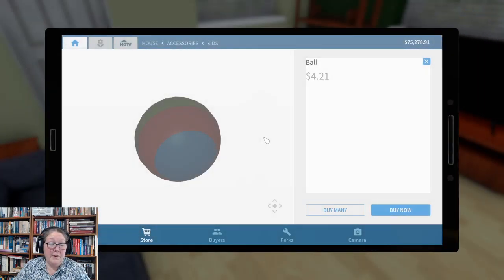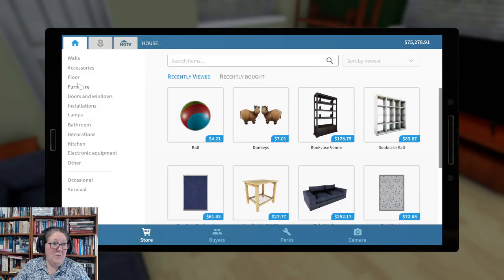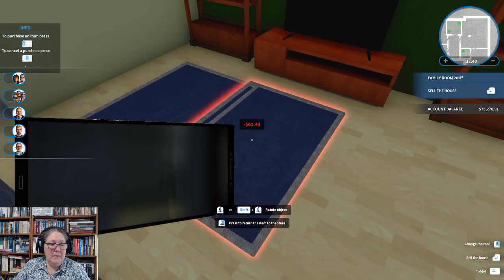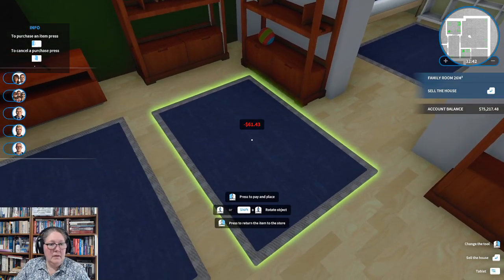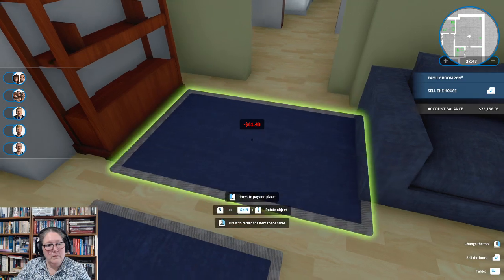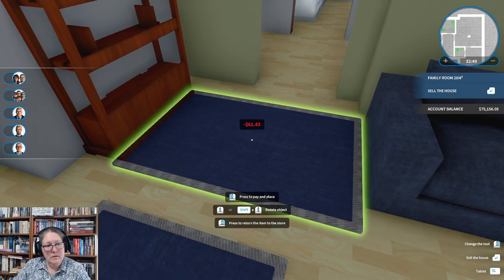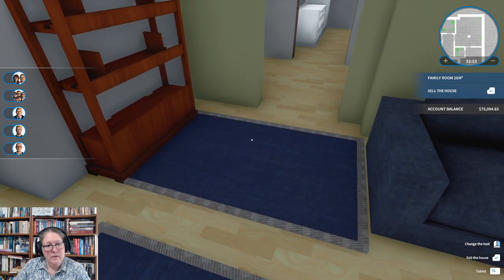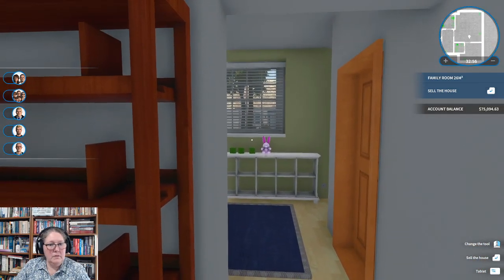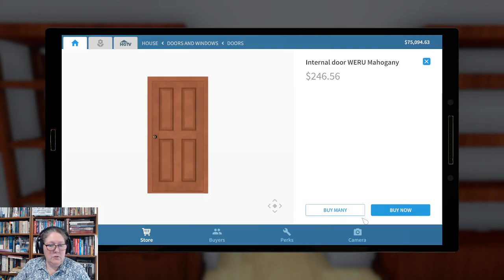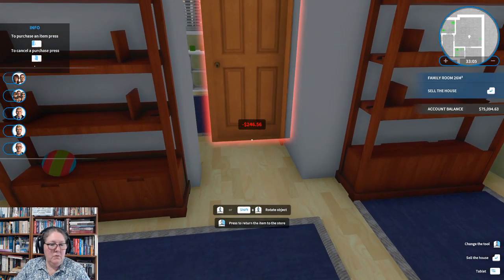I'd like a bigger rug, but I don't think they have them, so let's go this way. I'm going to buy many of these. We're going to put that there, and I'm going to put a third one there, and all right. Okay, that's our rugs. We probably should put a door on the kids' room because otherwise the TV is going to keep them awake. Doors and windows, internal door. We're going to buy a ton of these because I'm going to put them everywhere.